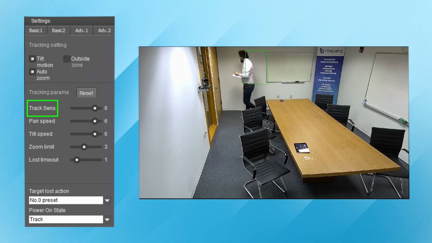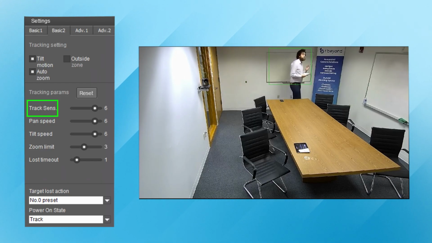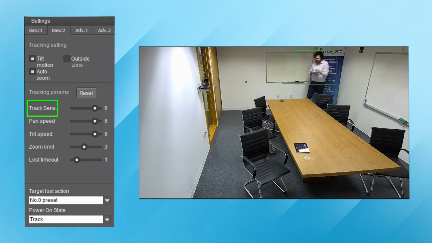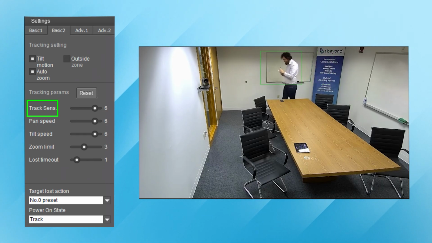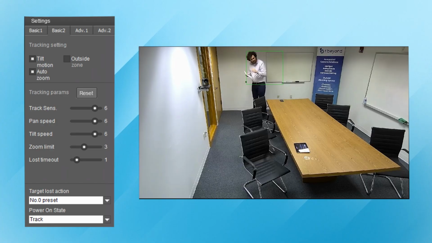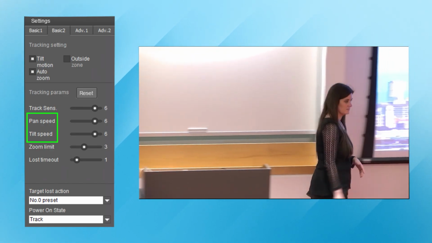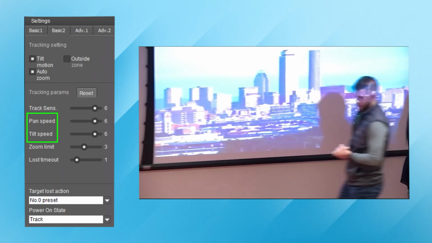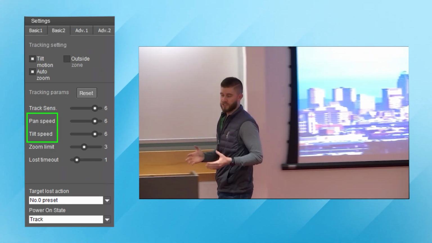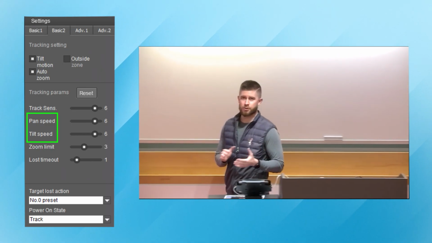Track sensitivity. Determines motion detection sensitivity that occurs within the tracking zone. Lower this setting if the camera detects lighting changes or shadows. Pan tilt speed. Determines the speed of pan and tilt movements during tracking. This can be increased if the presenter tends to move fast.